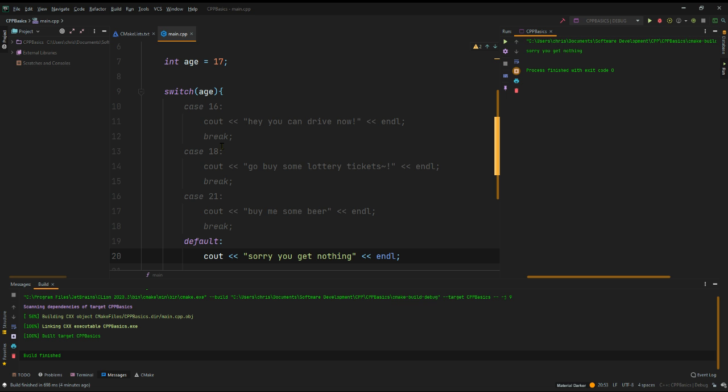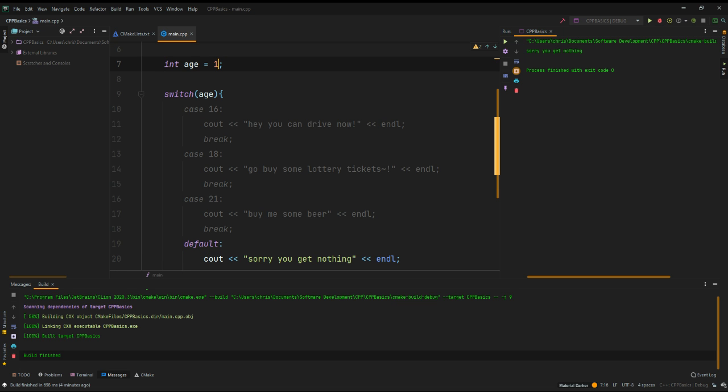But what I wanted to show was that in CLion, you can actually see, before you even run the code, what is going to be run. So, for example, I have 17 right here, because it's not 16, 18, or 21, then default is going to run. Now watch, I'll change it to 1. It's still going to be default because 1 isn't 16, 18, or 21. But if I put 16, look at that. The highlight moves. This is going to run before I even run it.